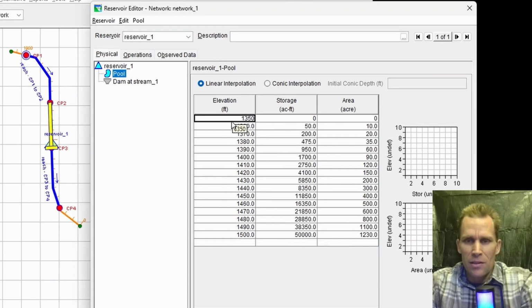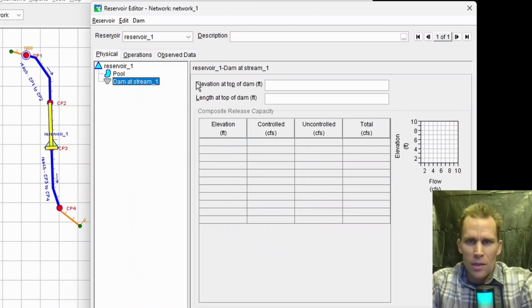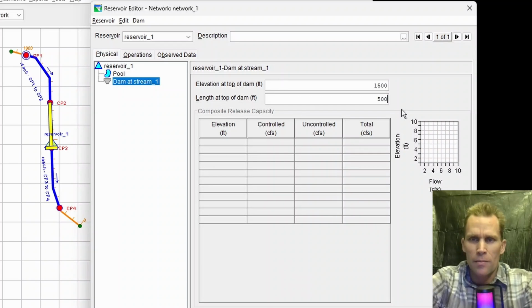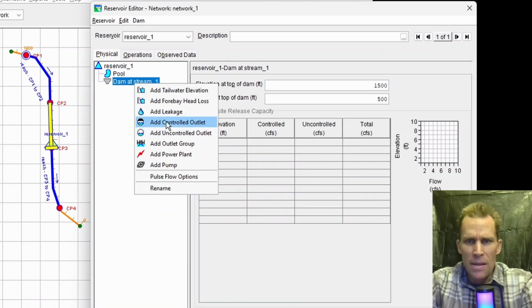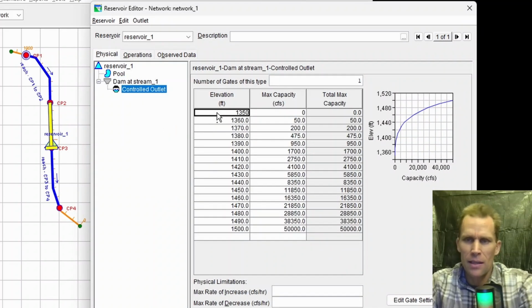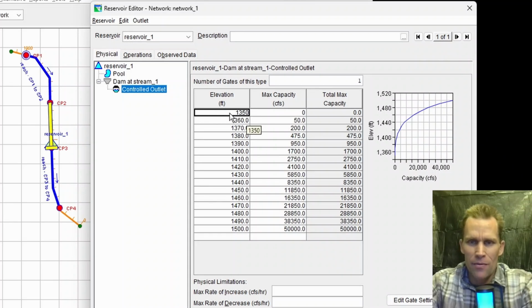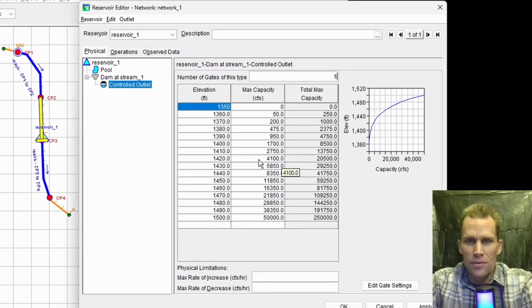Basically the base elevation is 1350 and the top of the dam elevation is 1500. So I'm going to type in that 1500 here and I'll just make up some length at top of dam. And we're going to add a controlled outlet here. Again, I'm going to paste in data that I just copied from Excel. It's going to have an invert of 1350. As you can see, as the elevation of the water surface in the reservoir pool increases, so does the max capacity through a single gate. I'm going to come up here and say there's actually 5 gates. So there's plenty of capacity with our inflow that only ranges up to 5000 CFS.